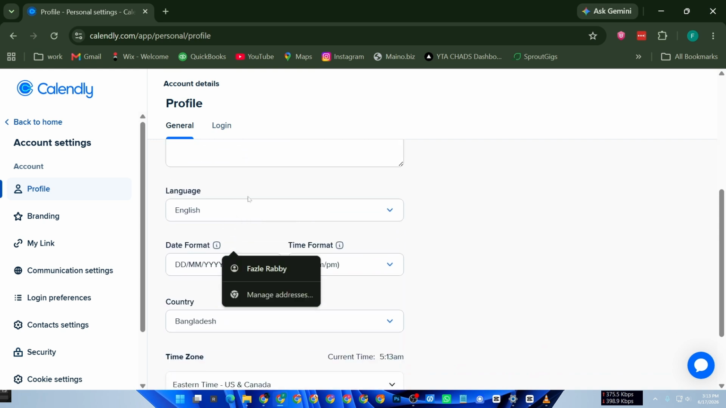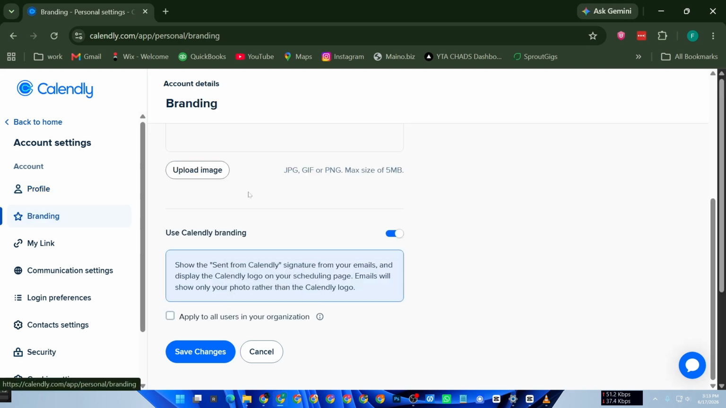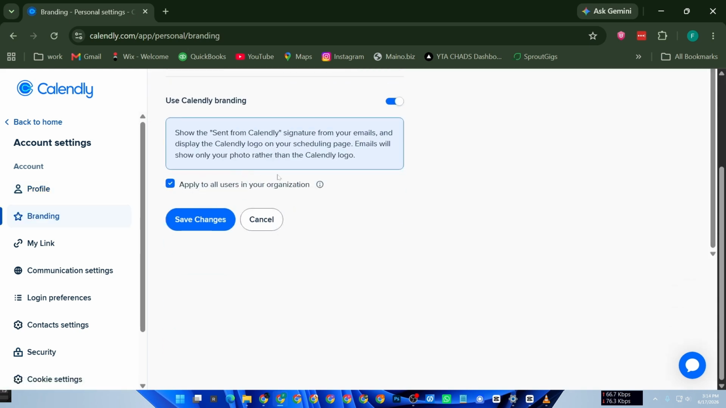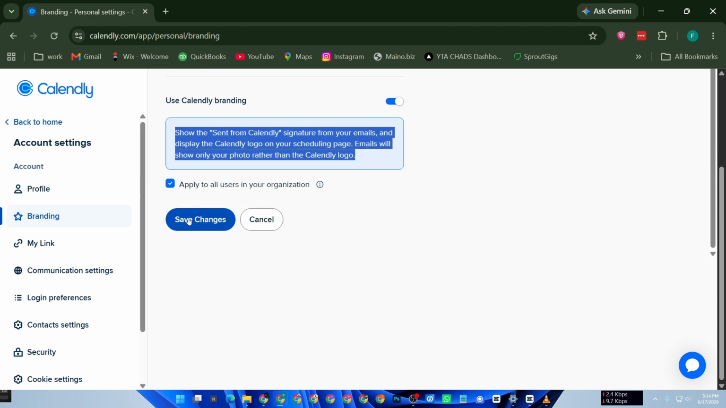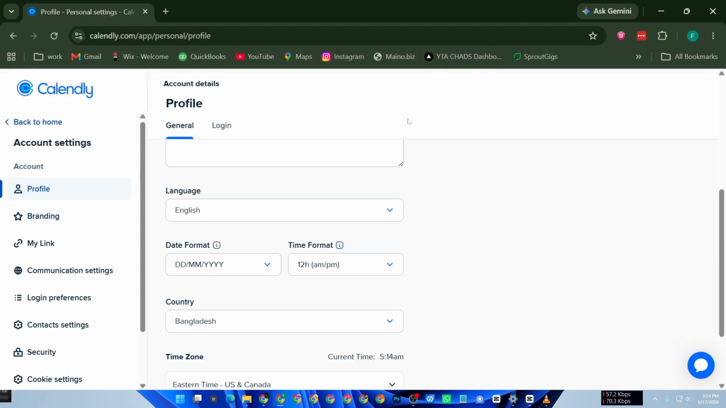Now, customize your brand color settings if your Calendly plan supports it. Choose a color that matches your website, logo, or overall brand identity. This color will typically be used for buttons, highlights, and booking page elements.